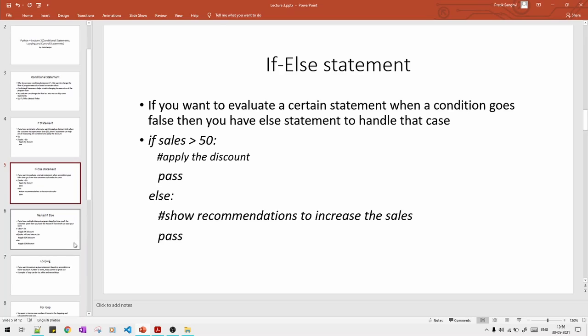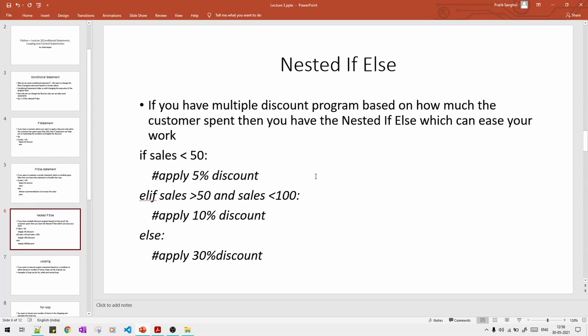Moving further to our nested if else. What happens in nested if else is that, most of the time, the sales might be in a given range. For example, the number of sales are less in the range less than 50 and more in greater than 50, so we can apply a discount in the range of $50 to $100 sales. In that case, you want multiple conditional statements. So how do we do that? In that case, we use the nested if else. For using nested if else, the construct would be: first we write the if, then the condition, and then the statement.